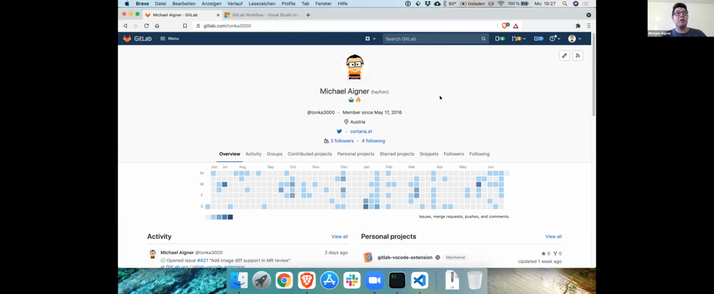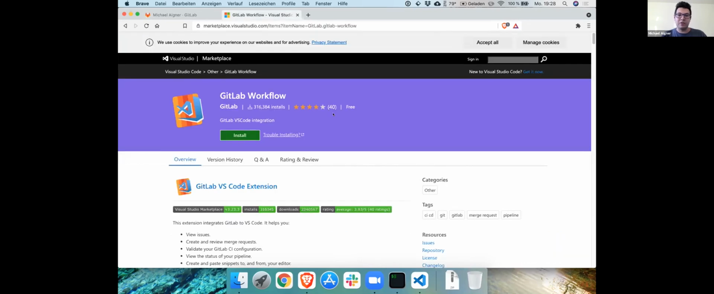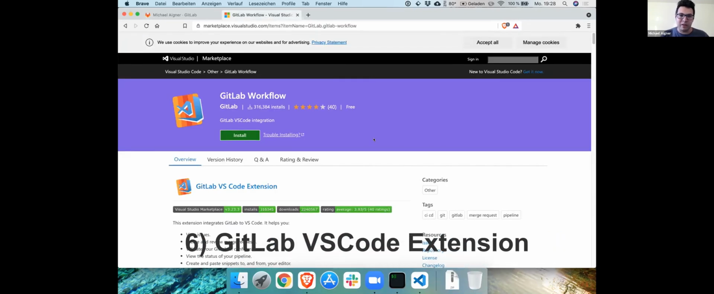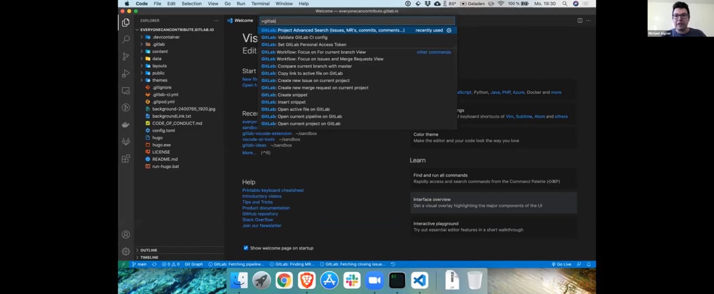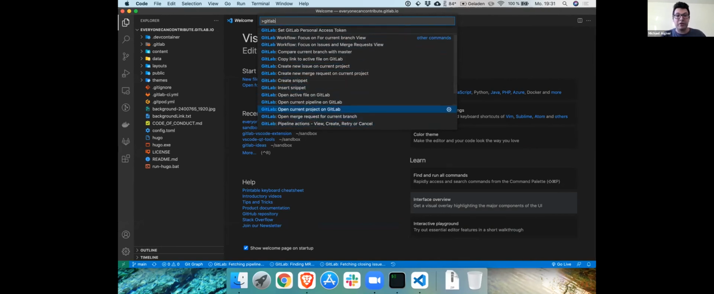My favorite feature among many 14 features is the GitLab VS Code extension, because I personally use GitLab a lot, and I also use VS Code a lot. And I was happy when the announcement last year came out that GitLab Workflow is now taken over by GitLab itself. Then type GitLab, and here you can see there are a lot of commands which you can use. A lot of them super useful features.